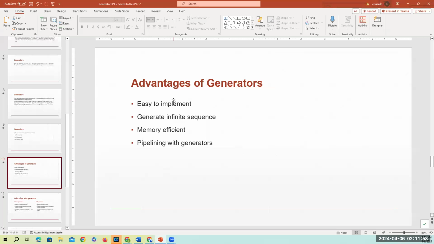Very fast as well, because you don't have to go through every single element. You're just going through one element at a time. So, the pipelining with generators.